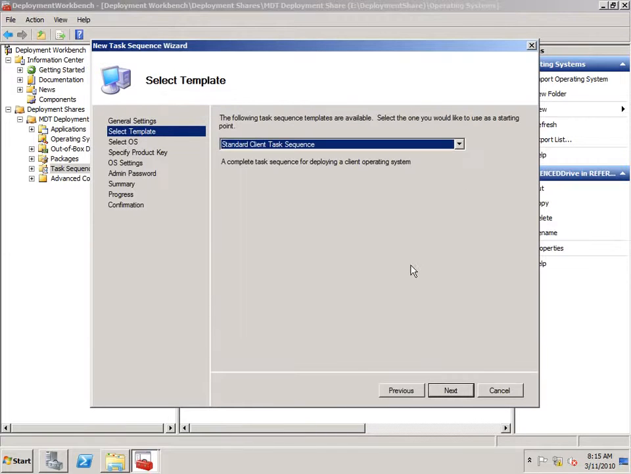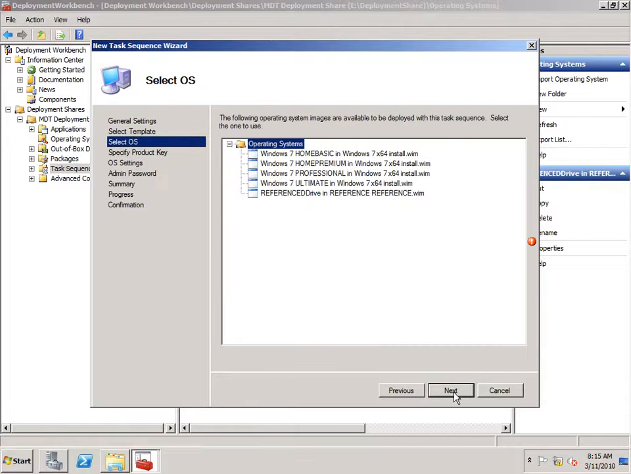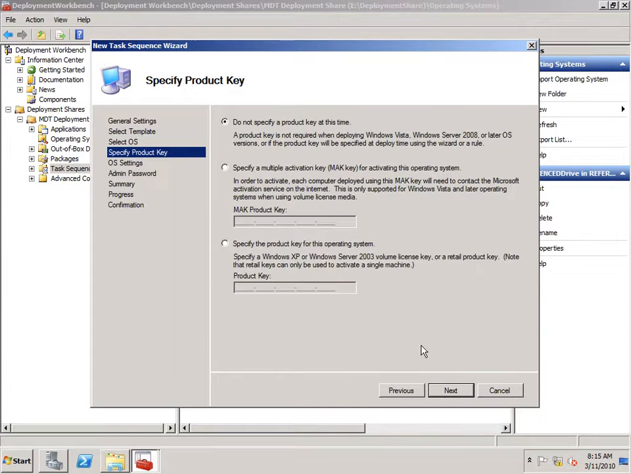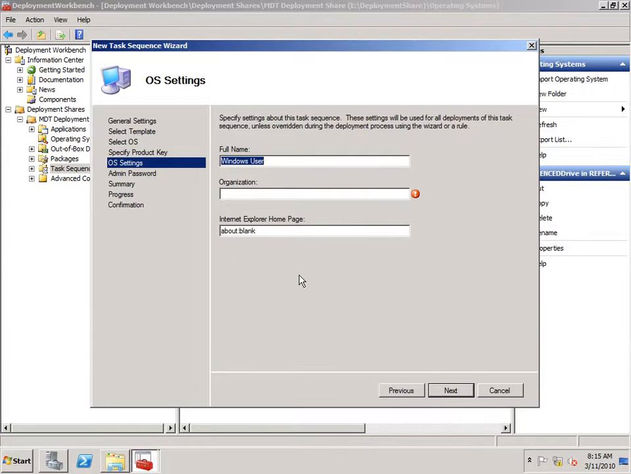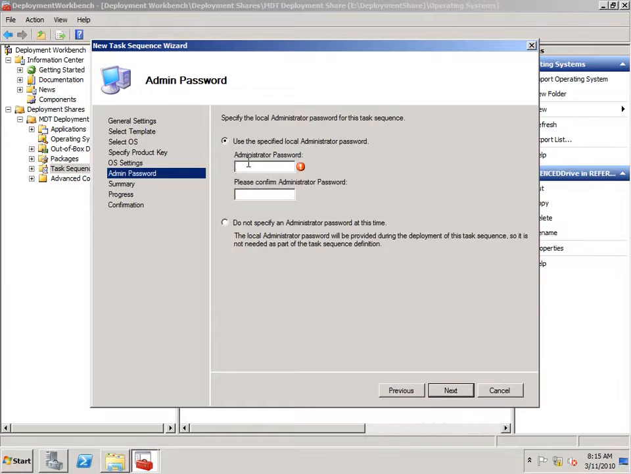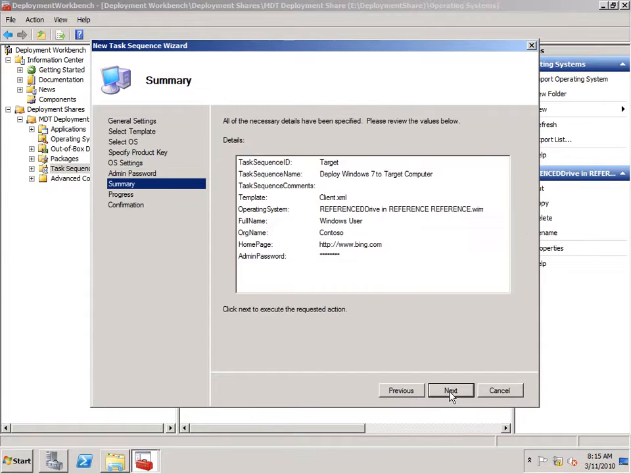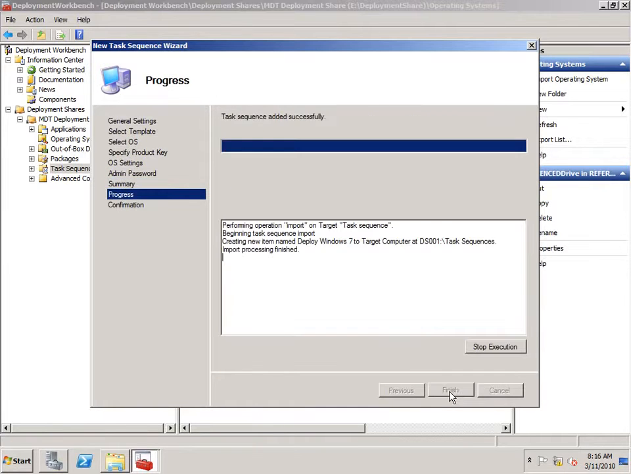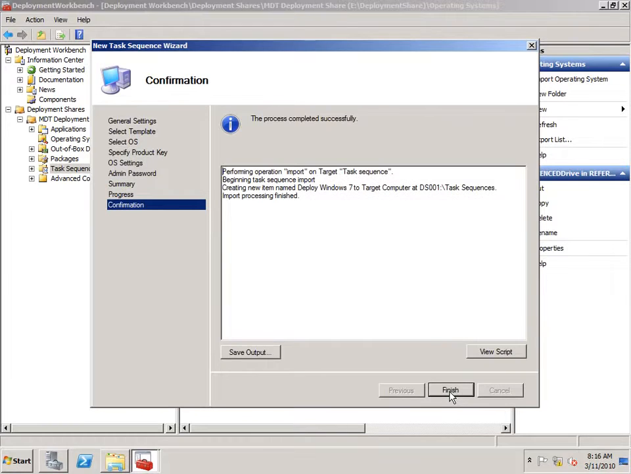Next. I'm going to do a standard client task sequence again. And this time I'm going to go ahead and select the reference WIM. Next. And I'm not going to specify a product key. I need to put in an organization name, so I'm just going to put Contoso. And I'm going to go ahead and put in Bing for my default home page. Next. I have to authenticate. Next. And summary, I'm done. And now the task sequence is finished.